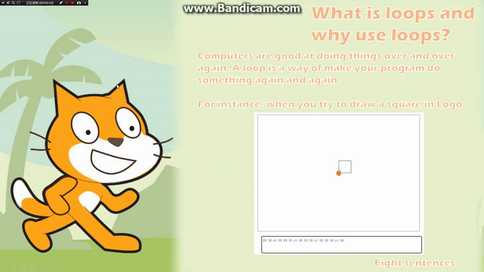Okay, so first of all, I will introduce what loops are and why we use loops. Nowadays computers are a very good helper and they are very strong. They are very good at doing things over and over again. And a loop is a way to make your program do something again and again very quickly.